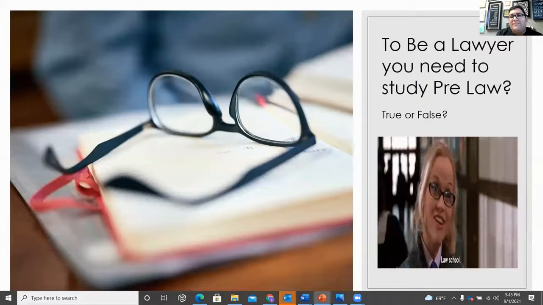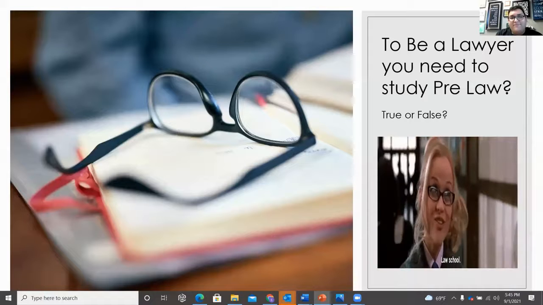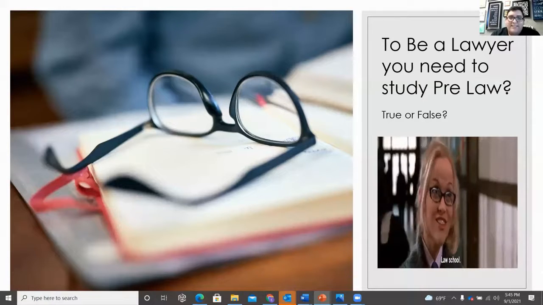So true or false? To be a lawyer, you need to study pre-law. What about this one? Do you need to study pre-law to become a lawyer? I see trues, I see falses. I see everything in between.